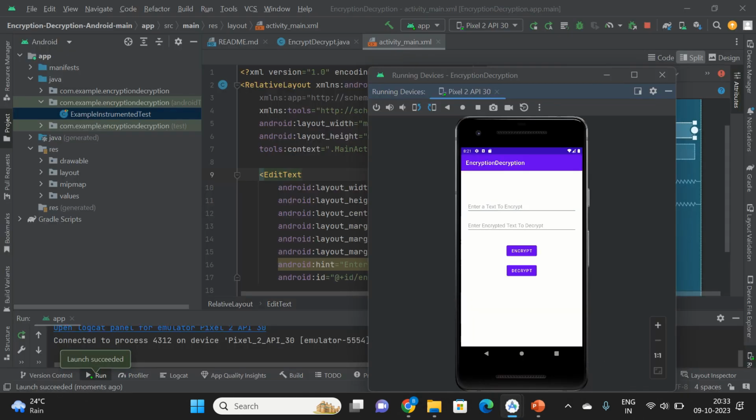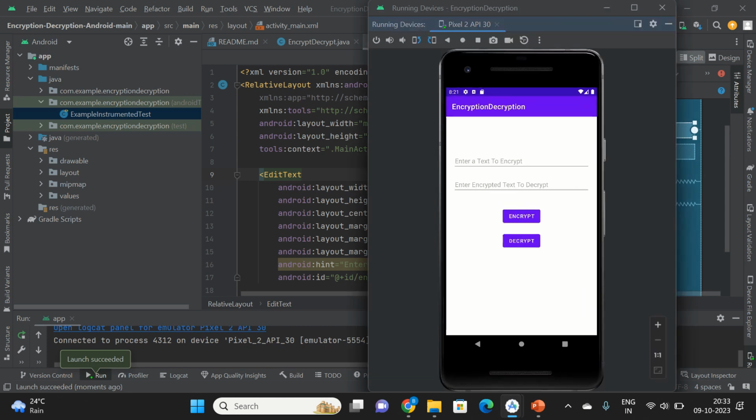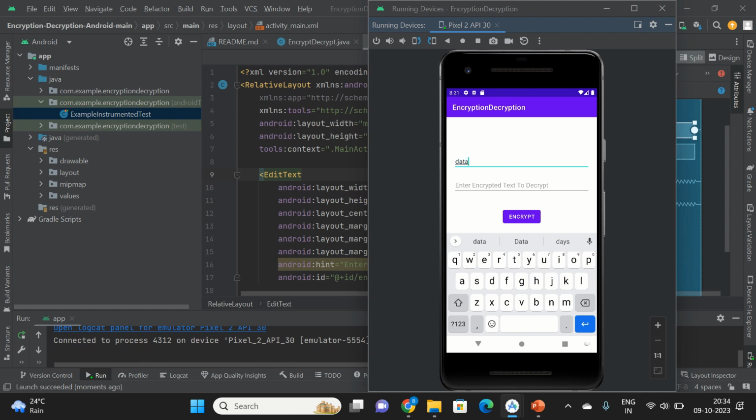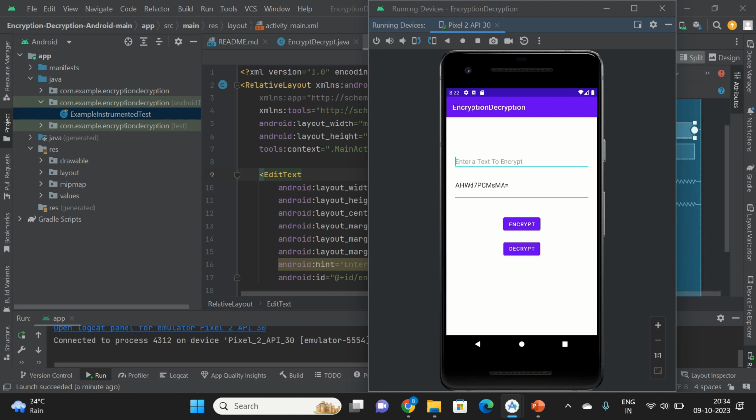Okay, so here is our emulator. So just let me type here data and just see what will be the encrypted thing. So this is the encrypted data. So here the message has been converted into a safe thing. So it provides safety. Let's just reverse it and see whether it will be decrypted or not. So yeah, we can decrypt it too. So we are getting the data. So this is how we run it.